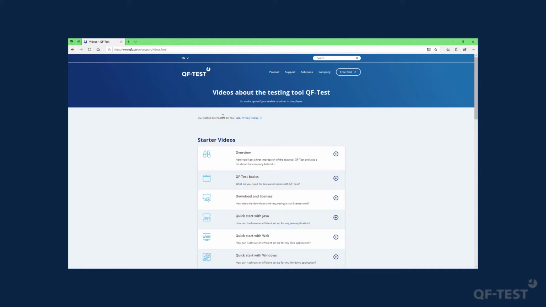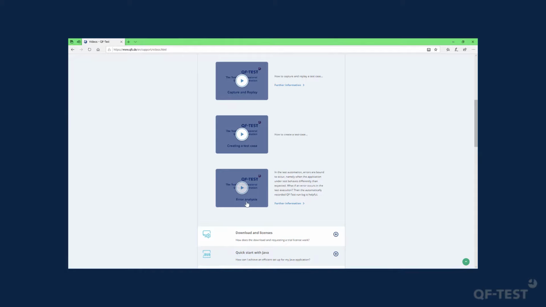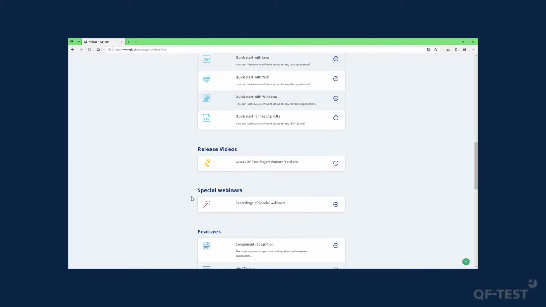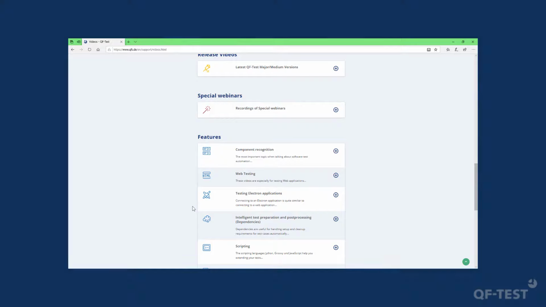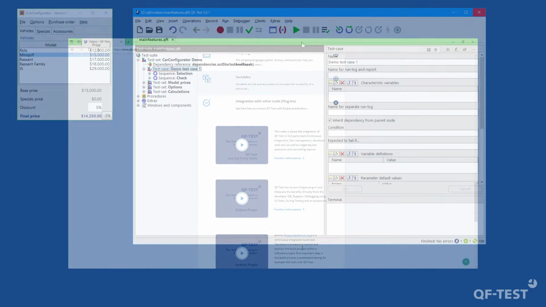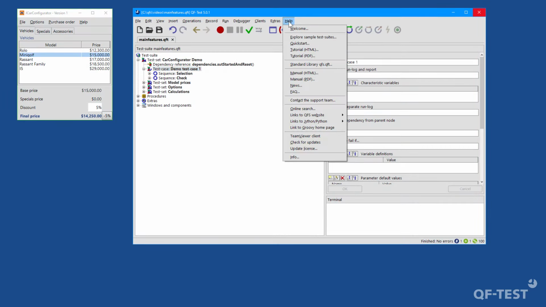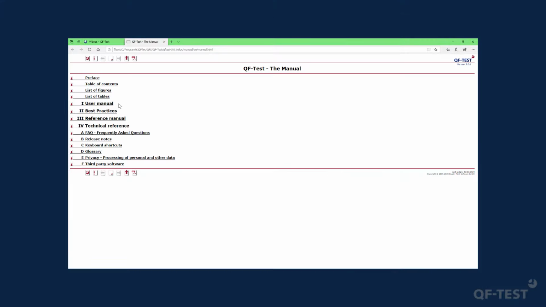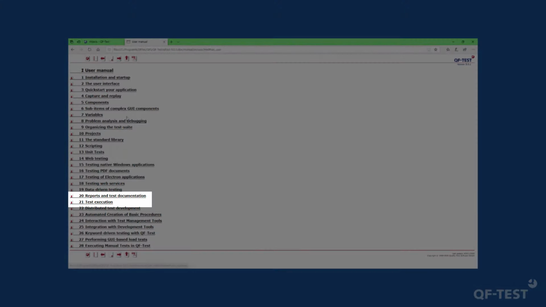The QFTest video section contains videos about test executing and about test results in the QFTest basics area. So there you will find an error analysis video, and furthermore you will find in the features section videos about integrating QFTest to any other third-party tool like Eclipse or Jenkins. Of course you will also find details about test execution and about reports in the QFTest manual, and there especially in the user manual section in the chapters Reports and Test Documentation and Test Execution.